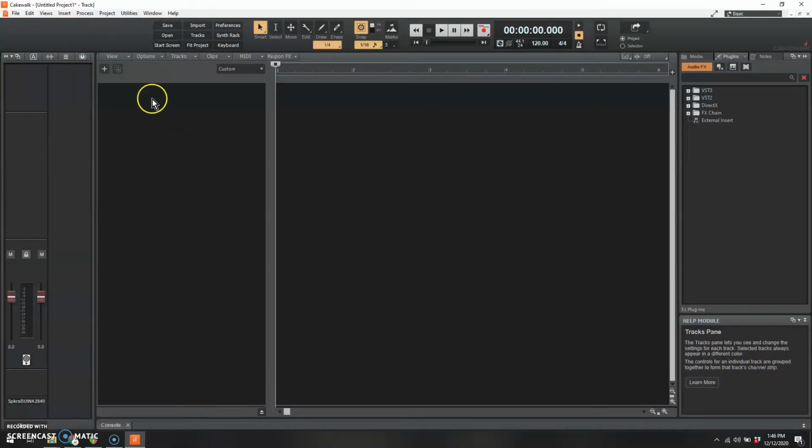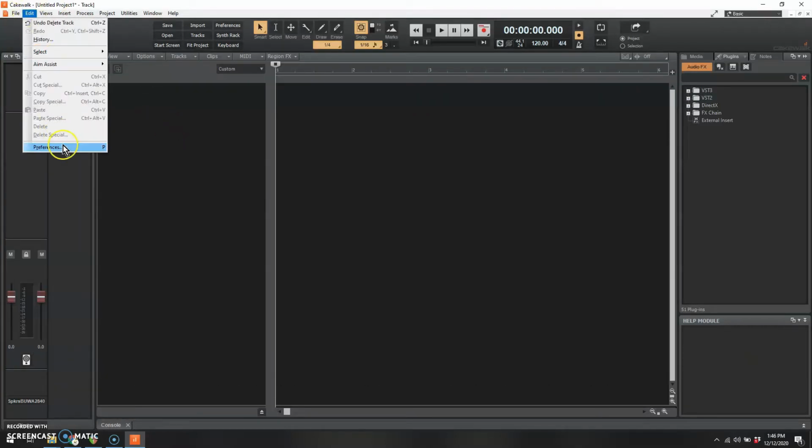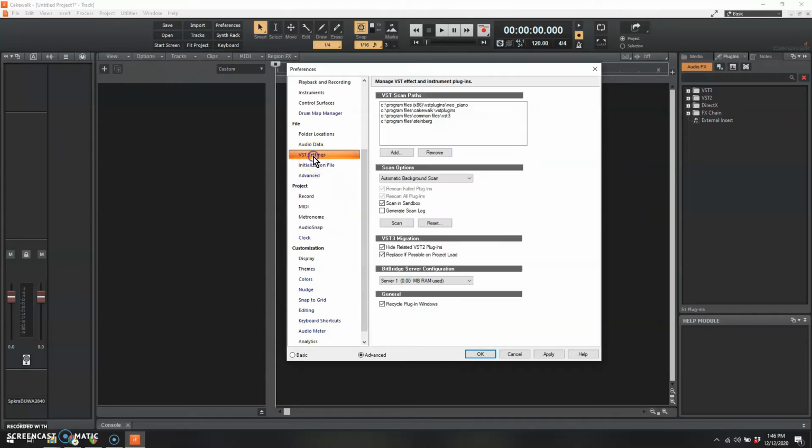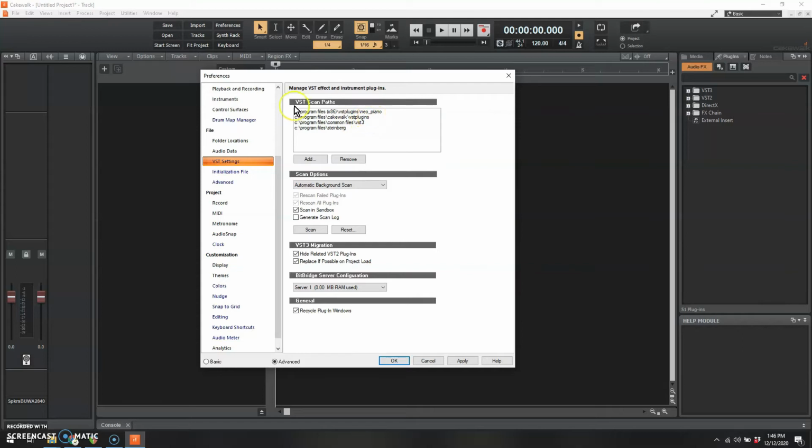So in order for us to see the plugin, we have to go to the edit menu, then to preferences. And then we're going to scroll down here to VST settings. Okay, so good. Now here it says the VST path is this guy, VST plugins, common files, VST3, Steinberg, things like that.